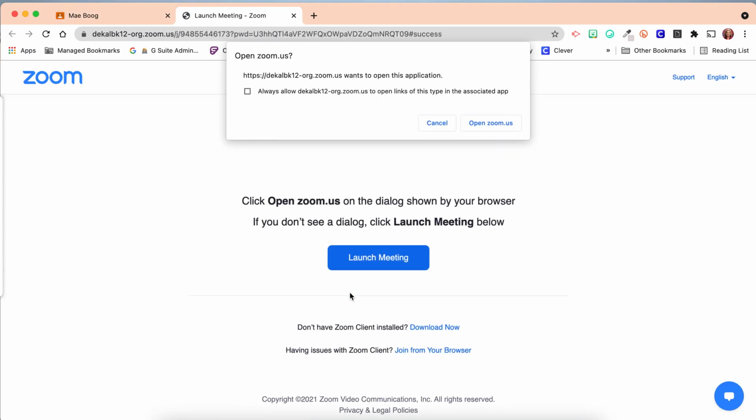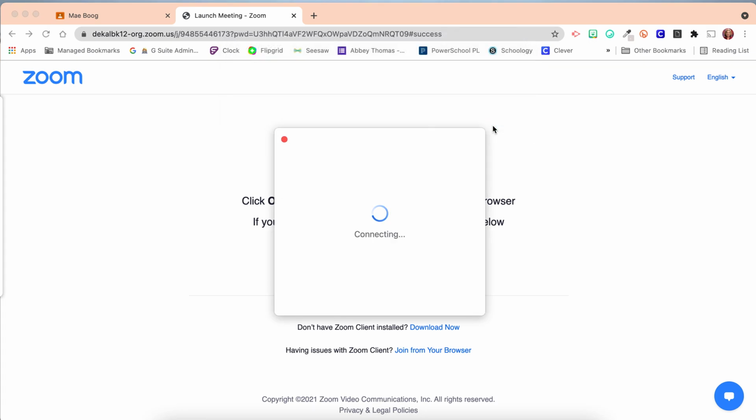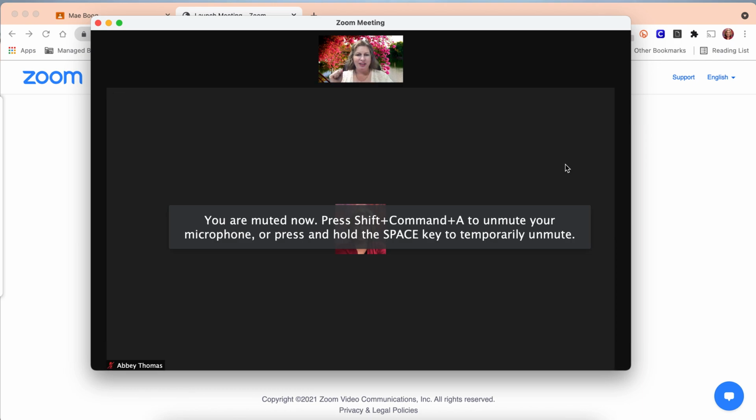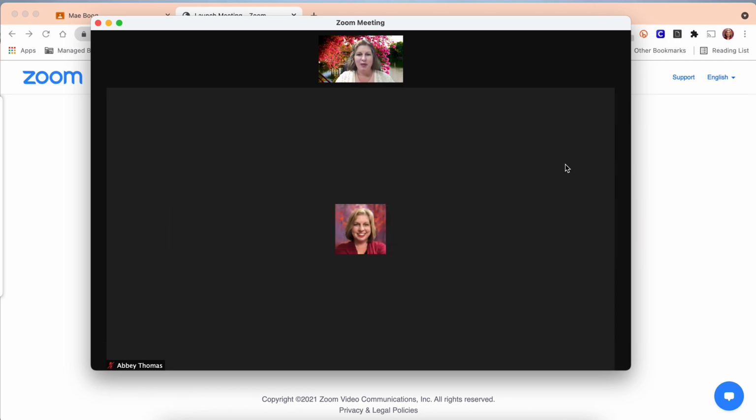The link will take you to Zoom, and it may or may not prompt you to log in. If it does, you're going to log in with your Google account and then click Open Zoom. All right, so we are in. Now it looks a little bit strange because I am here as a student and then the teacher is also my account, so it's a little weird.